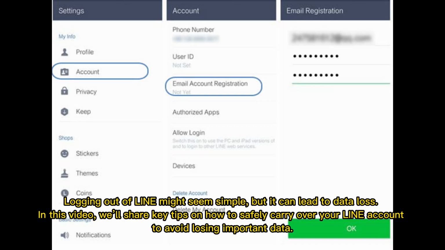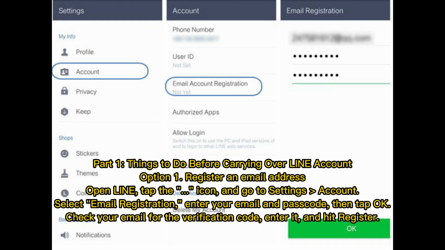Logging out of Line might seem simple, but it can lead to data loss. In this video, we'll share key tips on how to safely carry over your Line account to avoid losing important data. Part 1. Things to do before carrying over Line account.